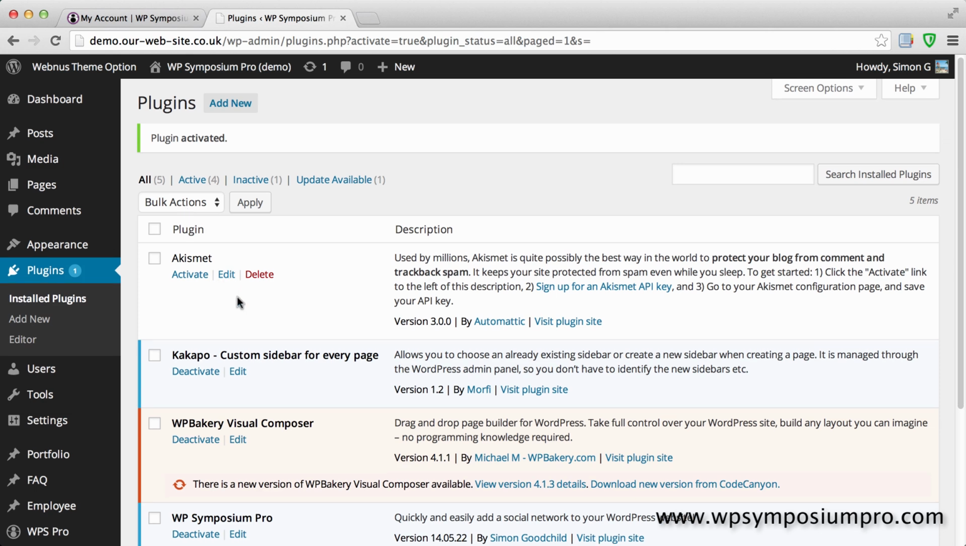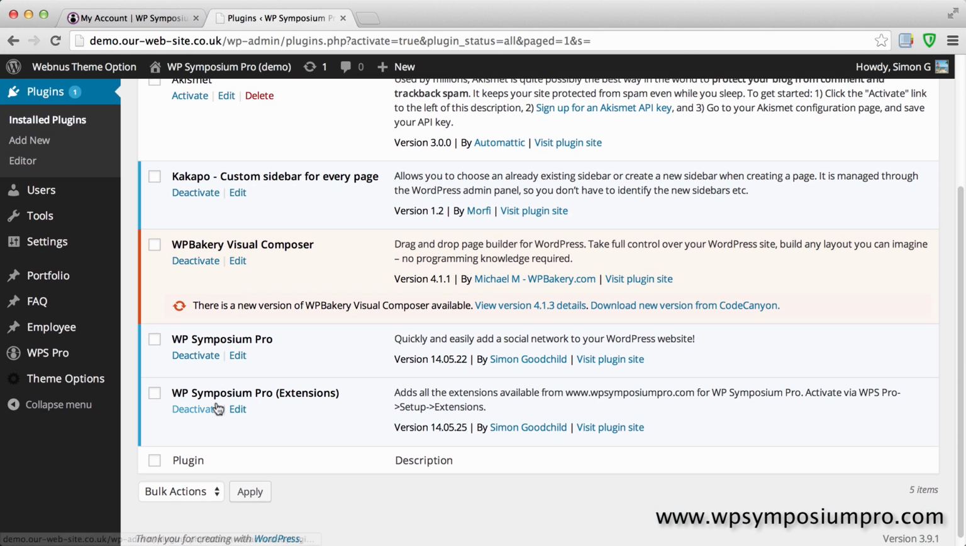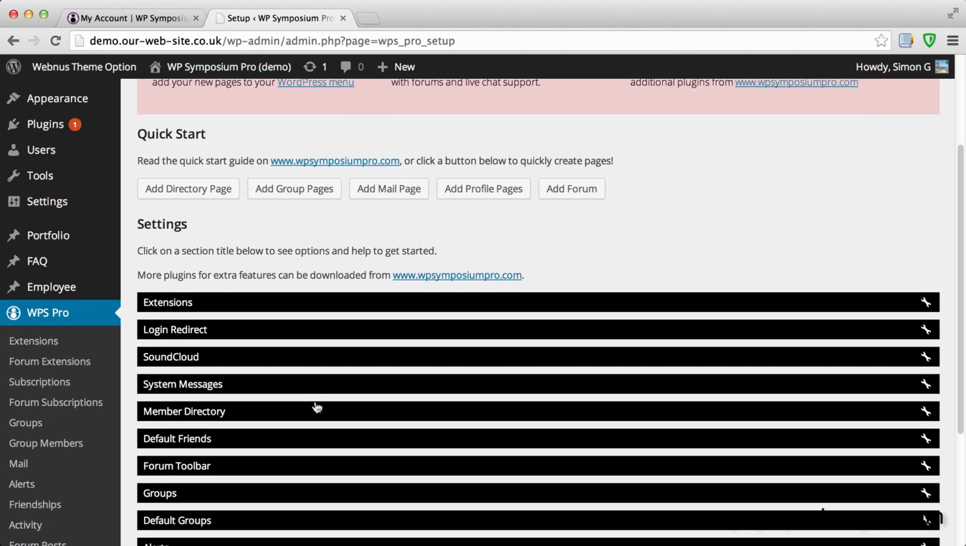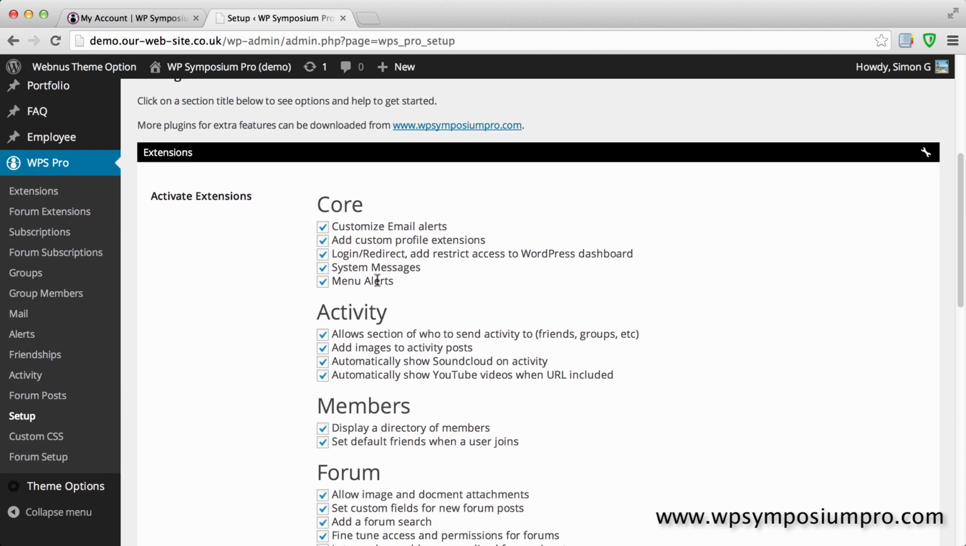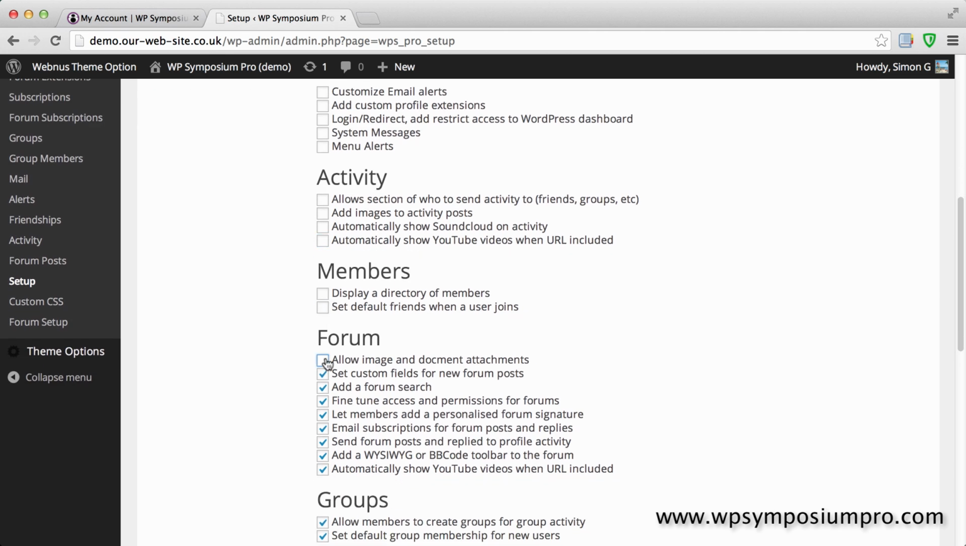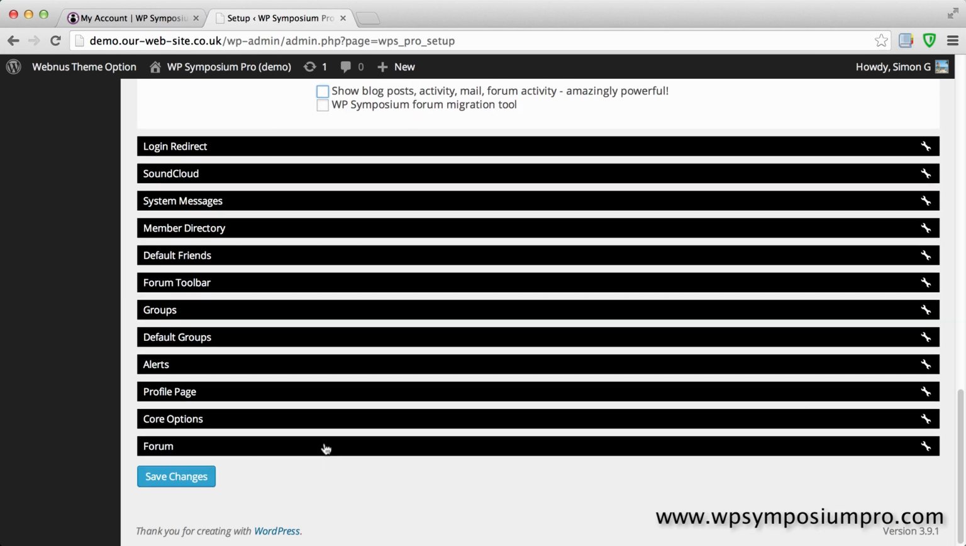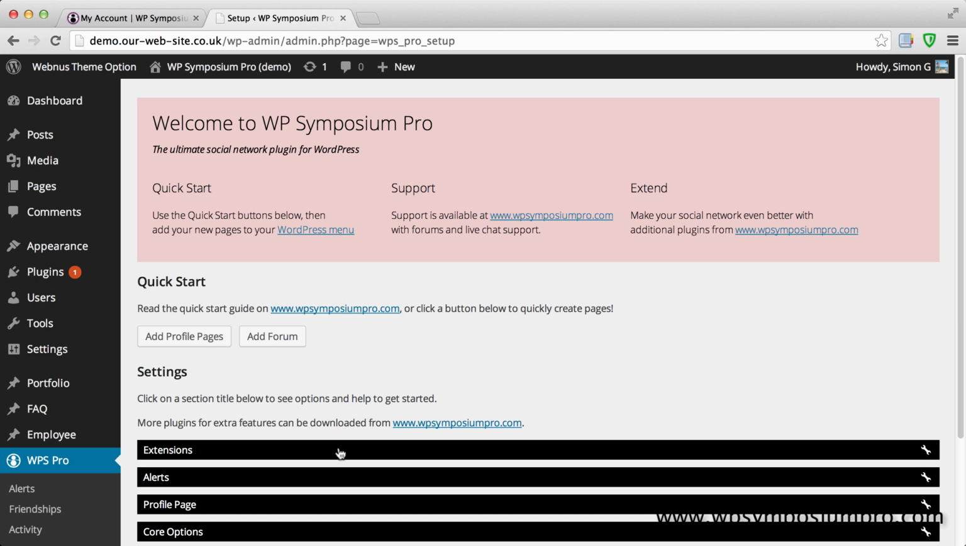Once activated, it then appears on my plugins page as WP Symposium Pro extensions, and if I go to WPS Pro setup, I can then choose which of the extensions I want to activate on my site. So under extensions here, currently I've got them all ticked. For demonstration purposes, I'll uncheck them all, which will deactivate all of the extension features. And as the plugin's updated and new extensions are available, they will be automatically added to this list for you to activate. You don't need to download anything else from wpsymposiumpro.com.